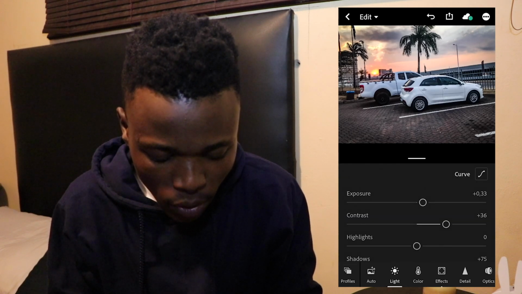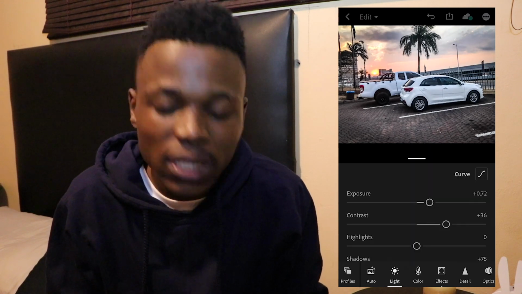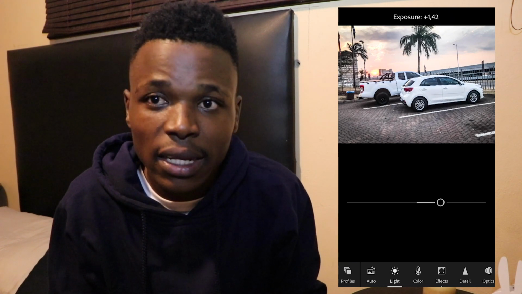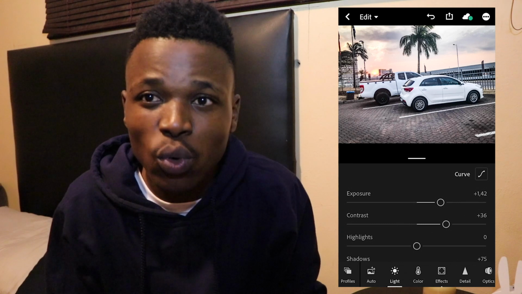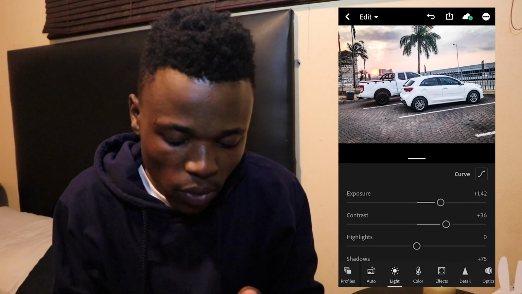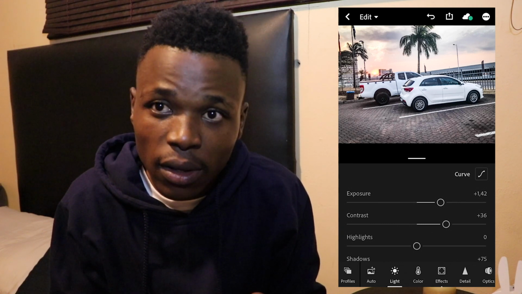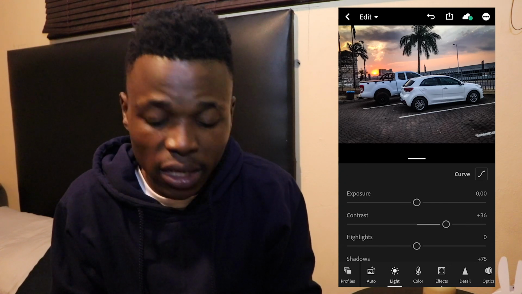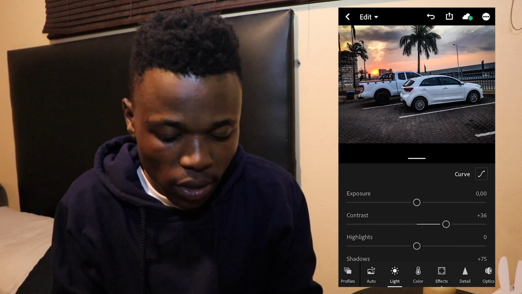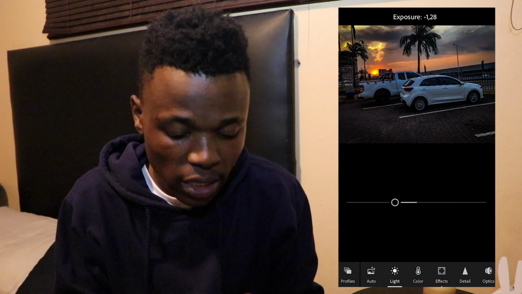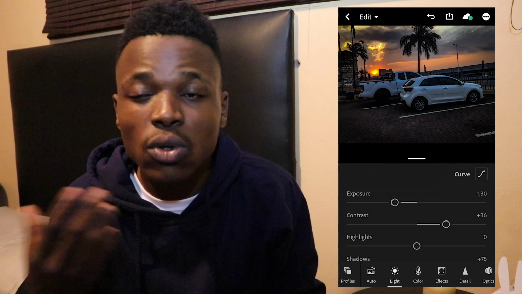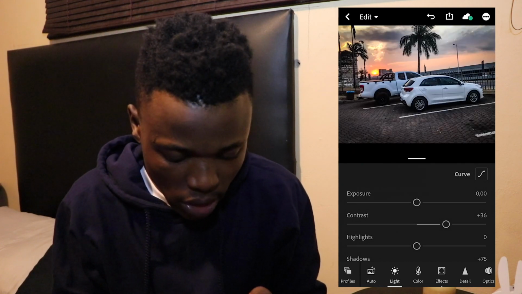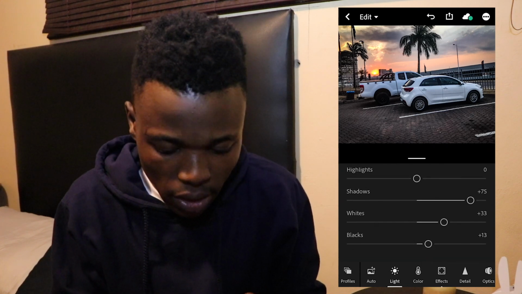Okay, so let's say for instance you've put your exposure slider a little bit to the right. Now you want to reset it to 0. You can just double tap, just like that. Double tap on that ring and then it will go back to 0. Even if it is on the left, if you double tap, then it goes back to 0. So that is how you reset it.